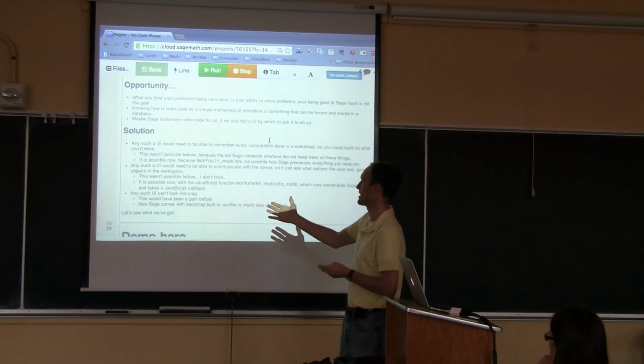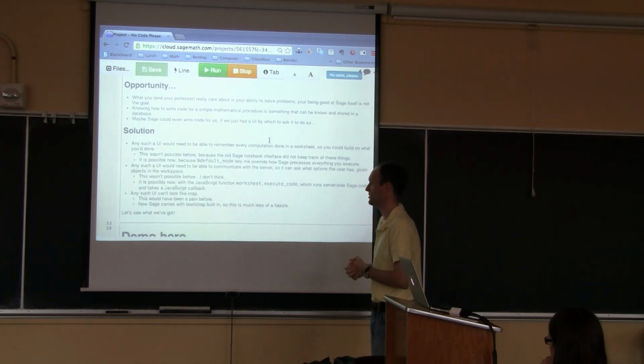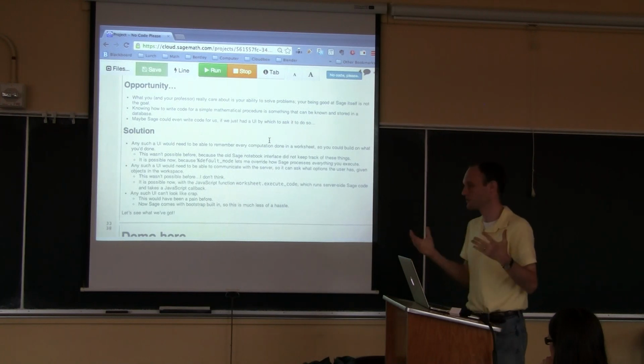And the user interface can't look bad. And this would have been a pain before, but now Sage comes with Bootstrap built in, so now it can look good. So this is the opportunity now. We're kind of ready to try this.